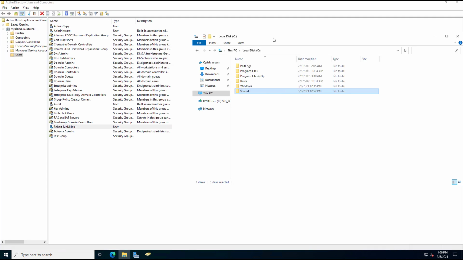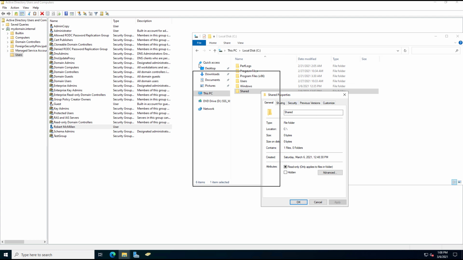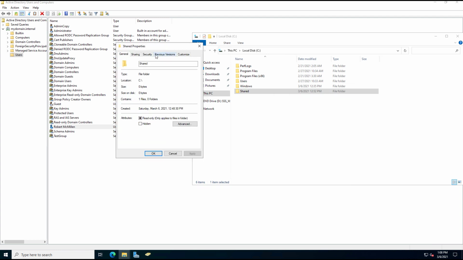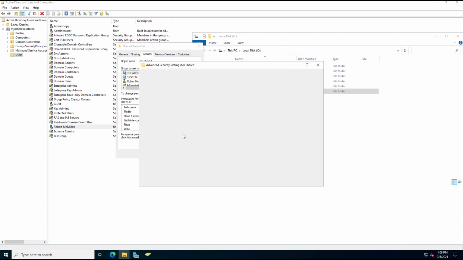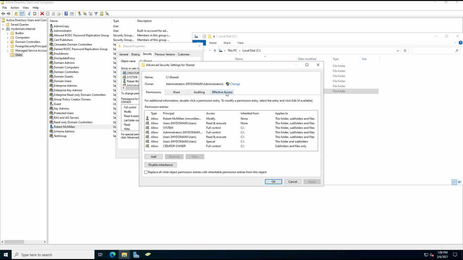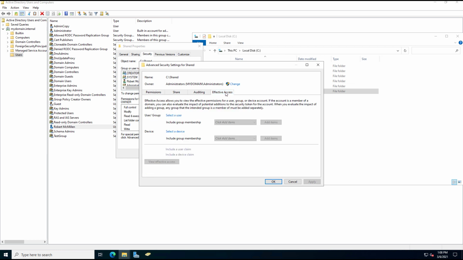So I have Active Directory Users and Computers open, and we see my name is highlighted. What I want to do is take my single folder that's actually shared, right-click on it and go to Properties. And while in Properties, we can go to the Security tab and then click Advanced. Now, while in Advanced, I'm going to click on the Effective Access tab, and what this does is it allows me to see how many rights a particular user or group has.